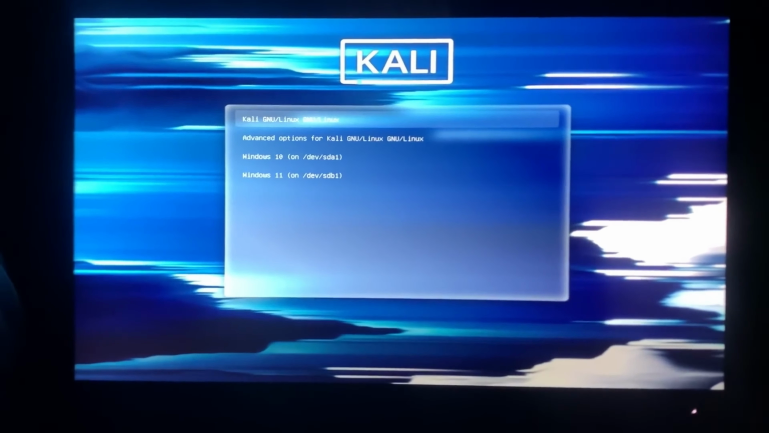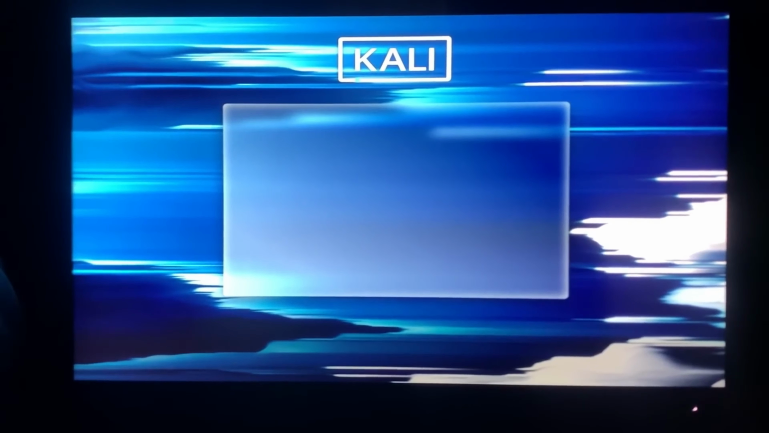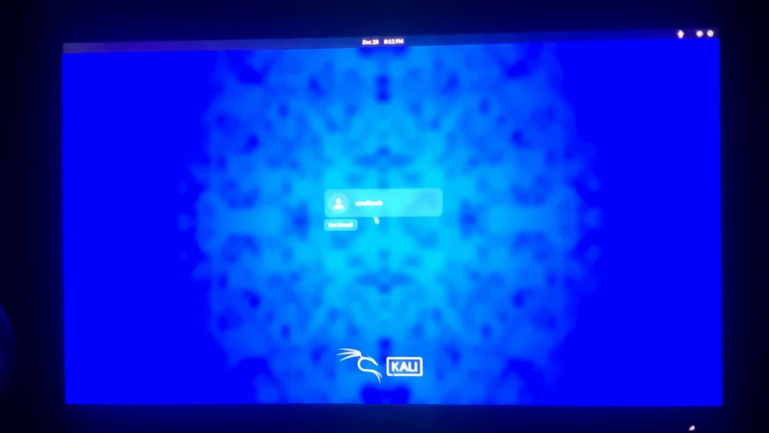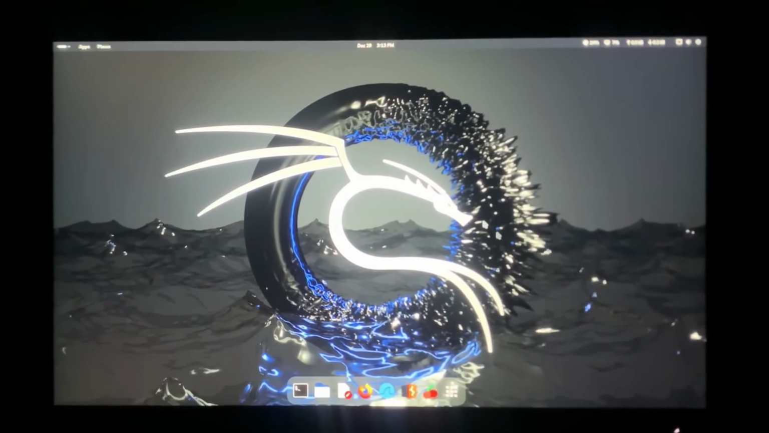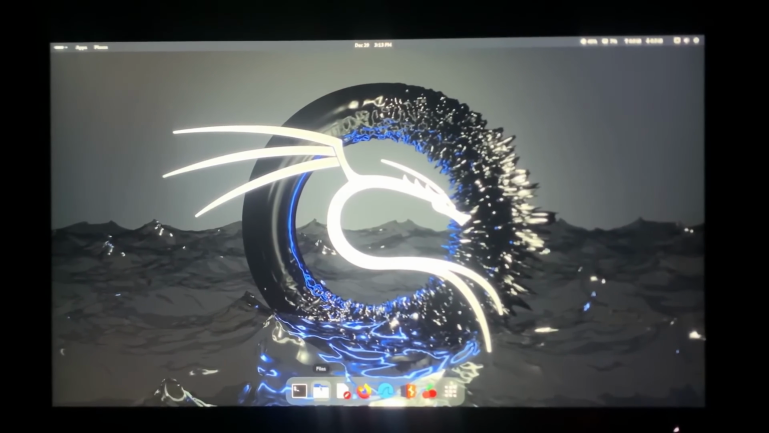Here you can select the first option to boot into Kali Linux. Wait for a while as it is loading. It will take some time since this is the first time you are installing it. I'll see you after it's done. Once it's done, click on the profile and log in using the password we created earlier. Congratulations, Kali Linux is now successfully installed alongside Windows.